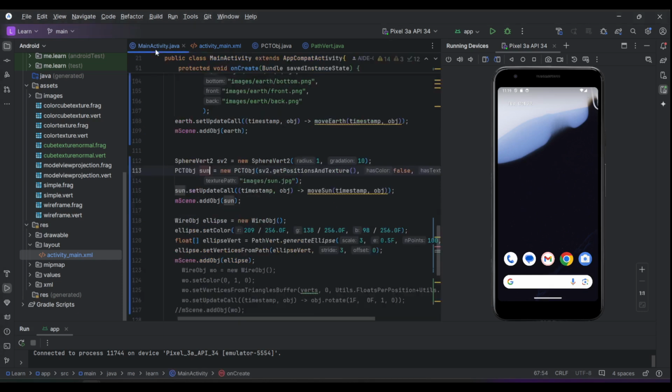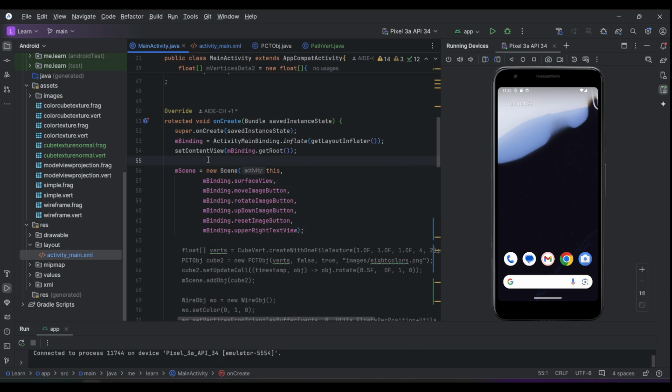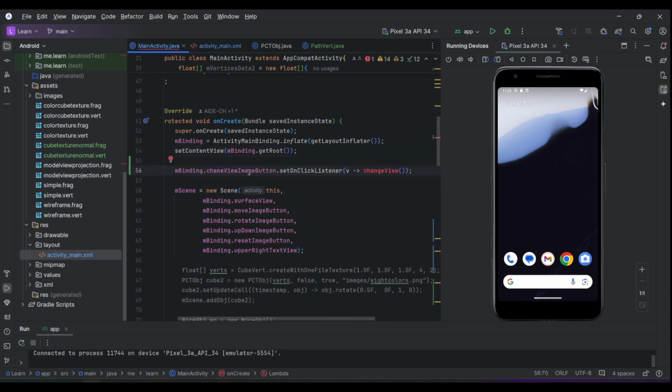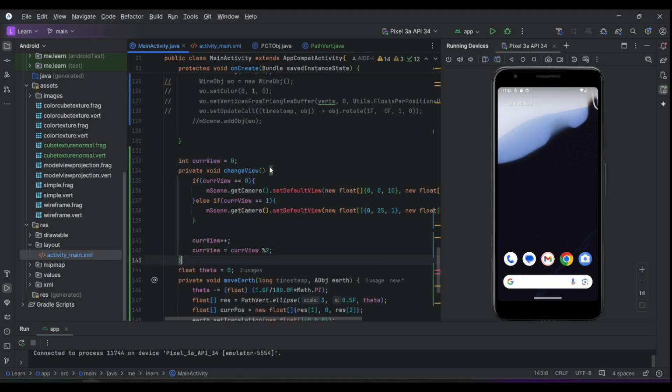So let us go now to the main activity, and in the onCreate function, we can set a click listener to this button. I called this function here change view, which will be called when this button is clicked. And let me paste the code of this function.